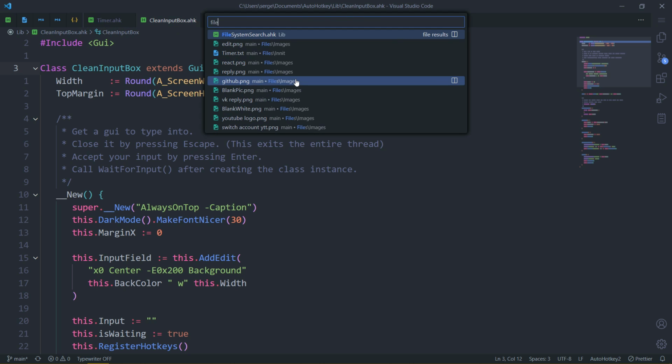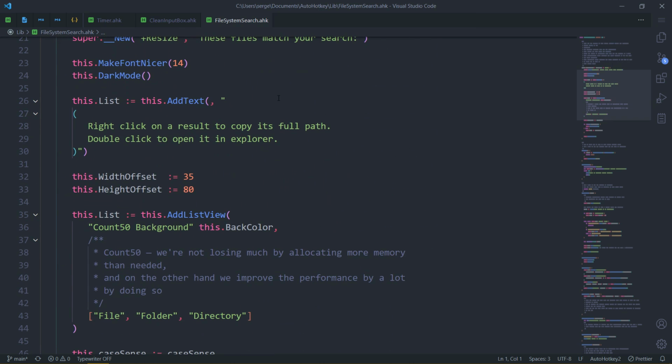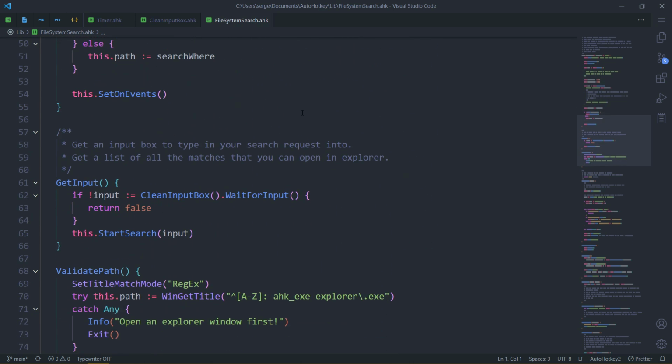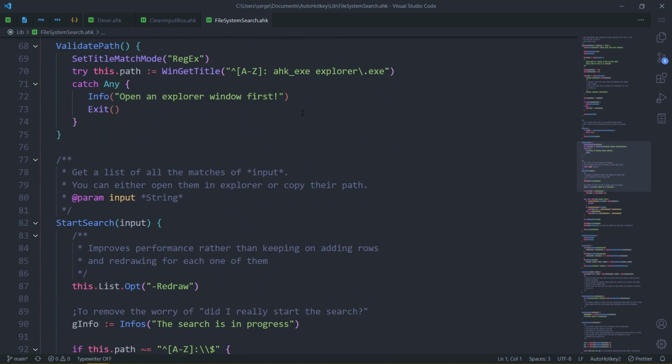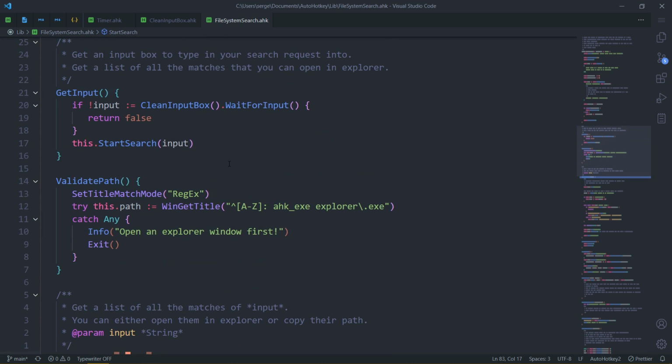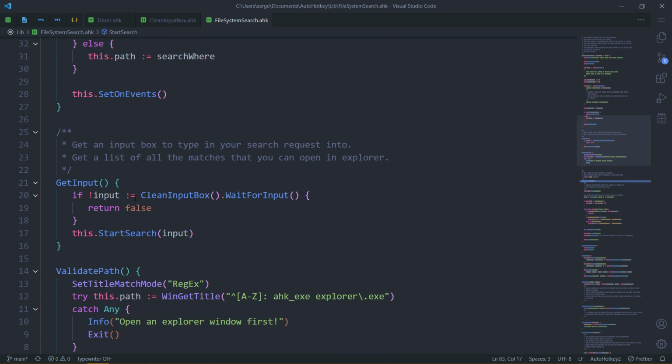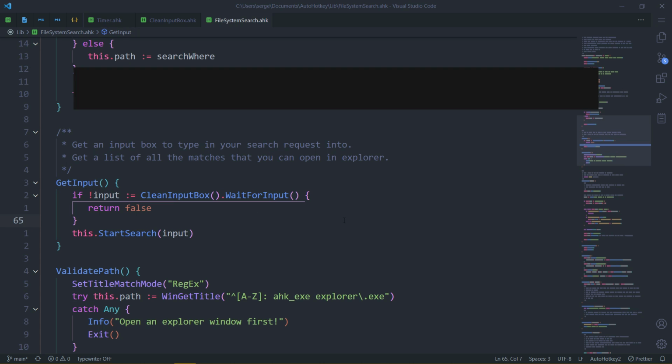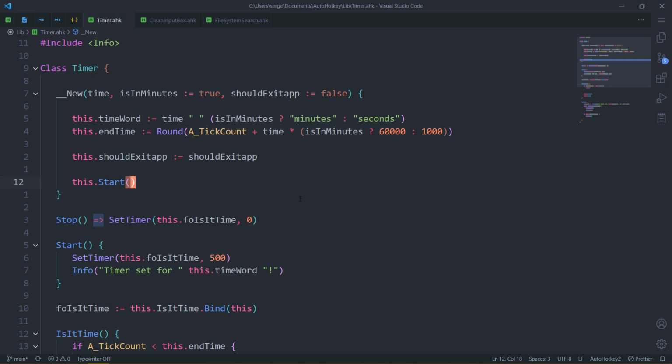So, file system search rather, you can either provide the input to it directly if you already have the input from some other place, or you can use get input to use clean input box and get this box to type in what you need to type in. However, I didn't set up timer that way.